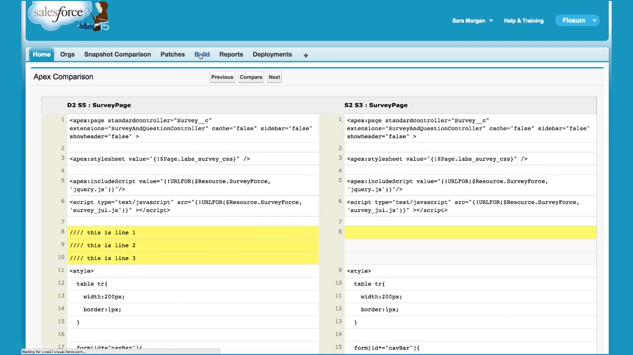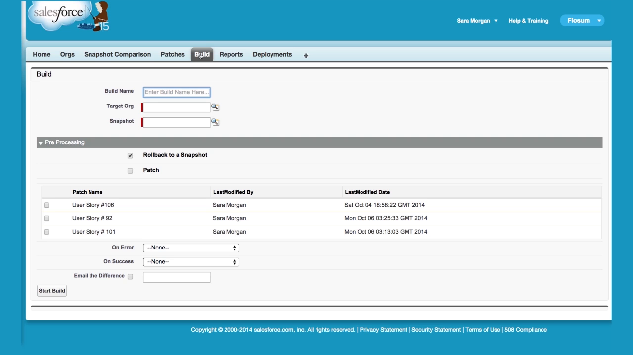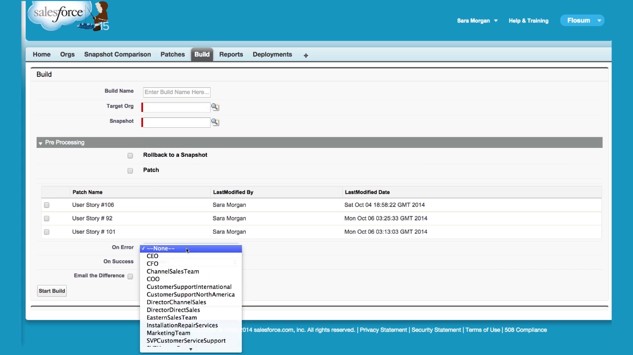Snapshots can also be used for continuous integration. Every time a snapshot is created, you can submit it for a build. Then you can pick the build name, the snapshot to be deployed, and the target organization. If there's a failure, you can roll back to a previous state.